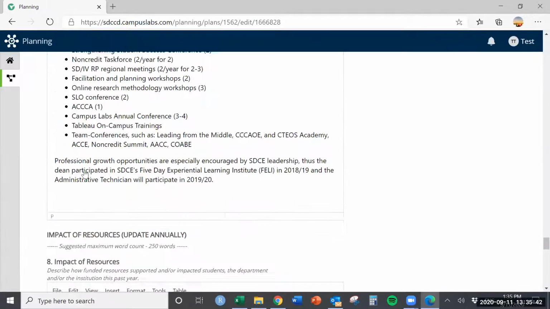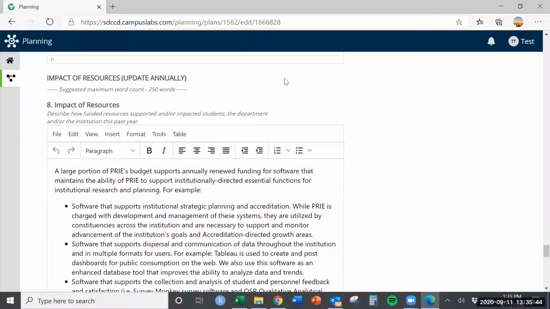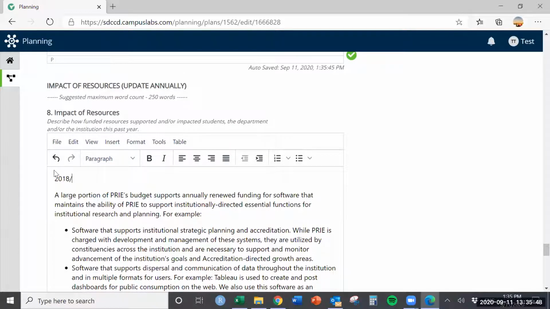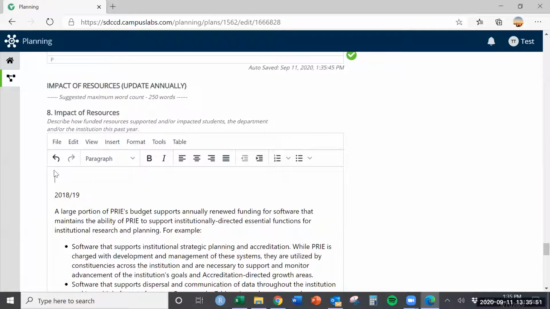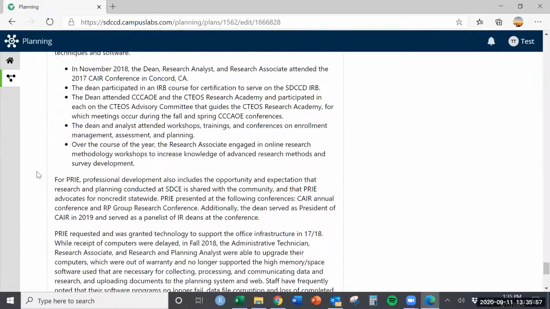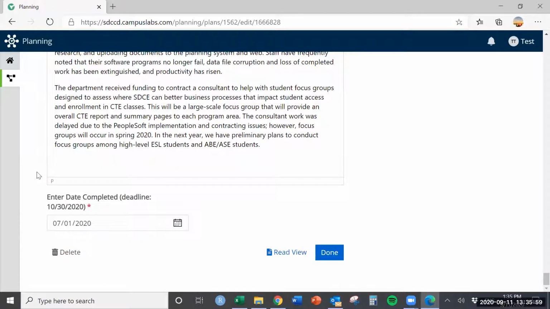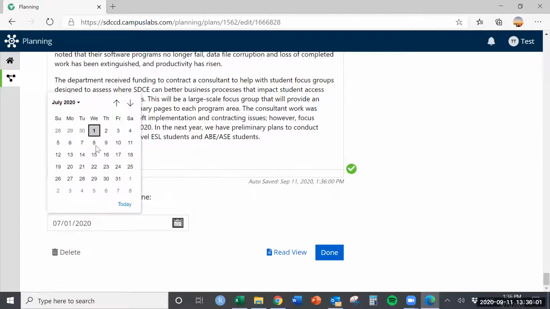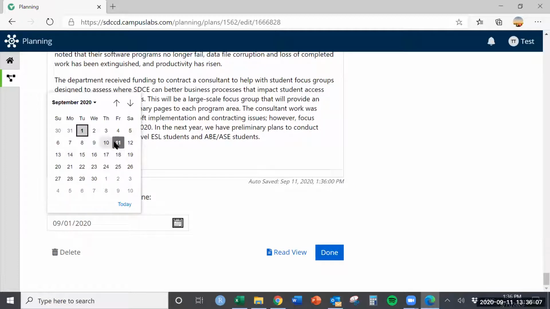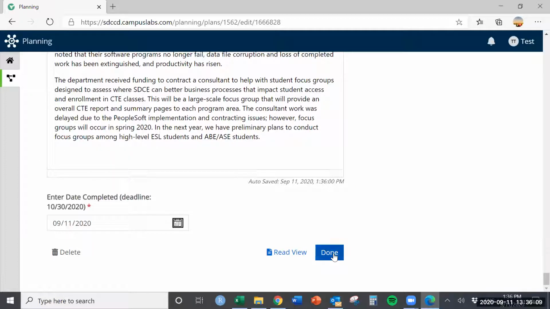Okay. Update annually, impact of resources, I'll do the same. I'll add 2018-19, and then 2019-20, and add new content. And that's pretty much it. Once I get to this place, I just need to enter the date. So for example, for me, I'm gonna enter September 11, and I'll just do done.